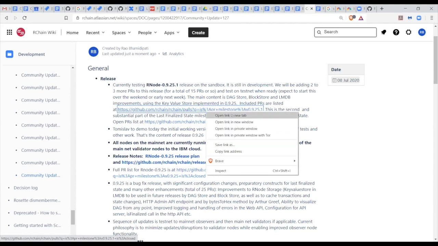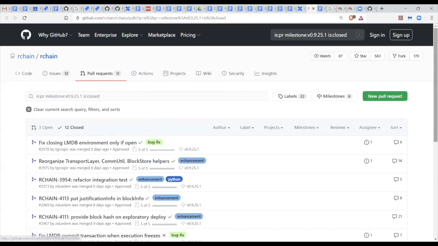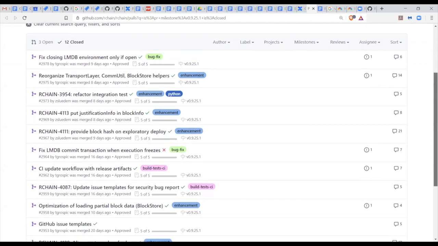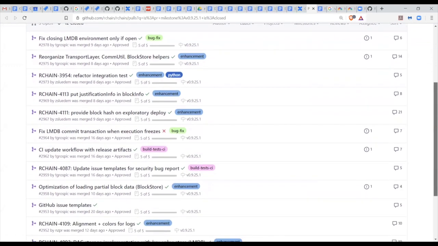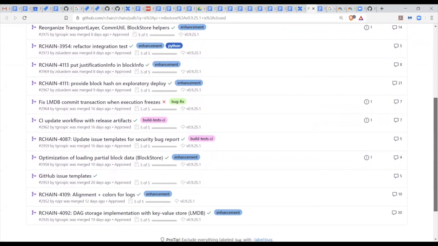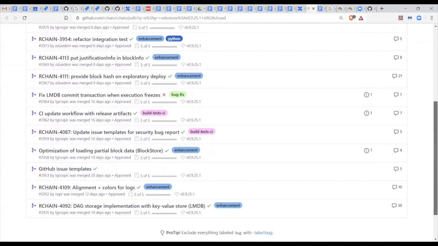I will show you these are the PRs that are going into 0925.1. It's a total of about 15 PRs. I hope everybody's seeing my list of PRs right now. Yes? Yes. Okay. So these are the ones that are going in.